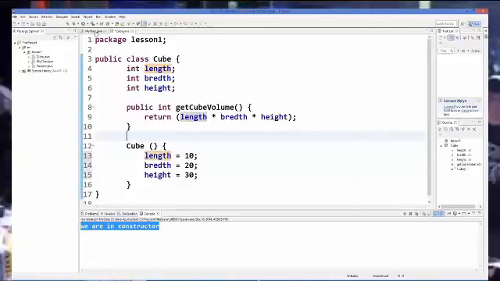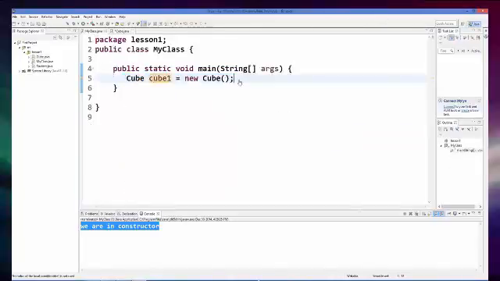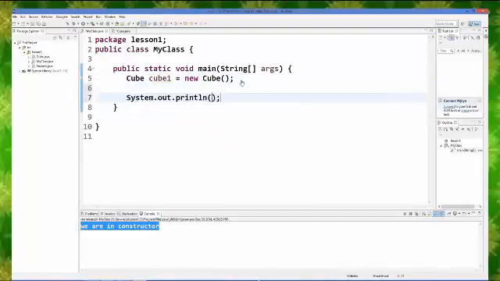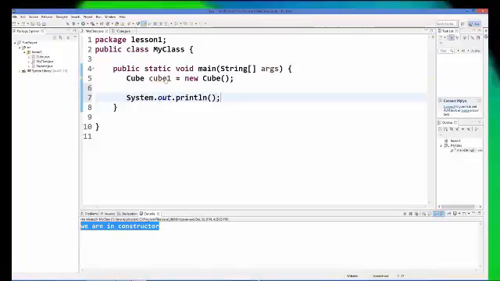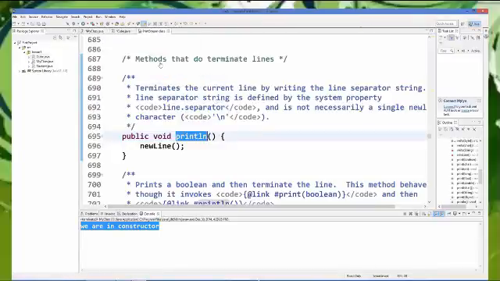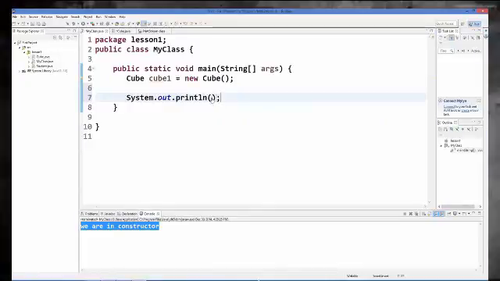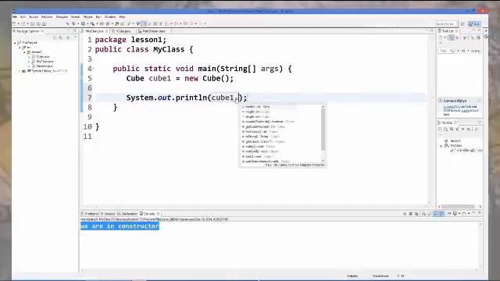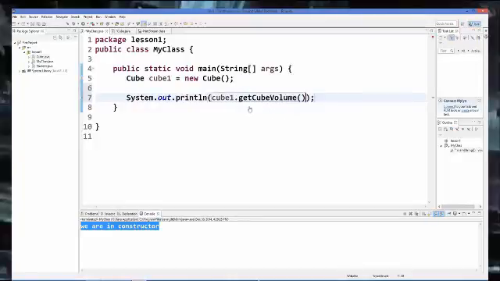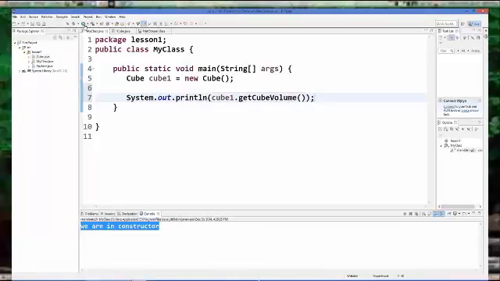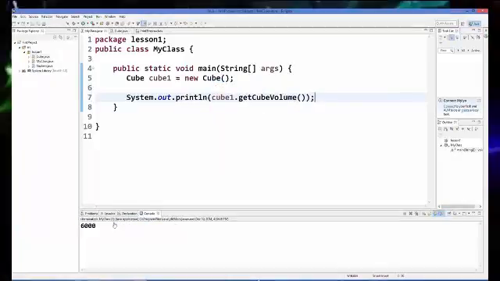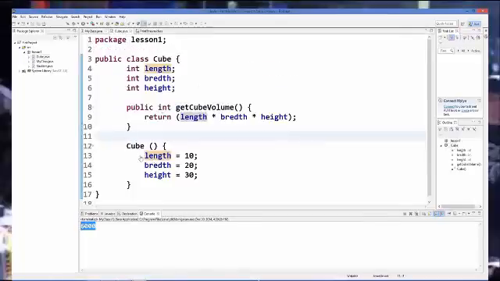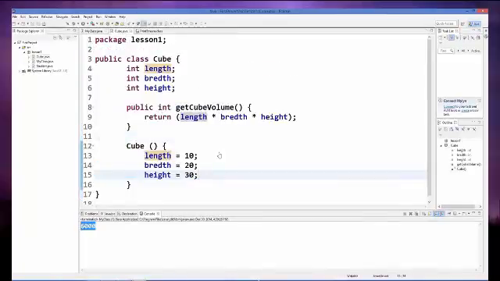So now we have initialized the instance of the class, and using this instance we can call the getCubeVolume method. Not here but here: cube1, which is the instance of this Cube class, dot getCubeVolume, and this will return us the product of 10 into 20 into 30, which are the values we have initialized, right?